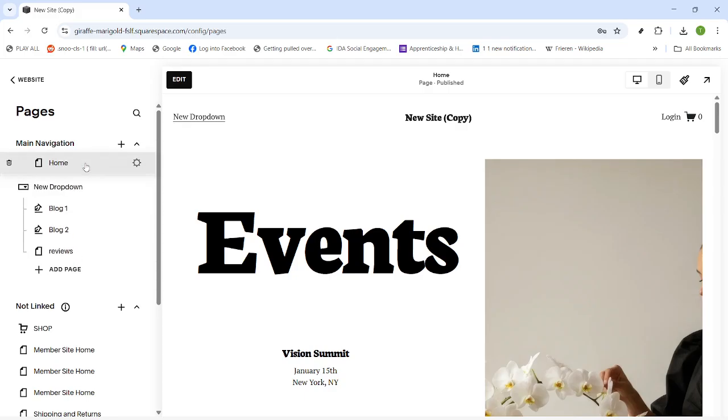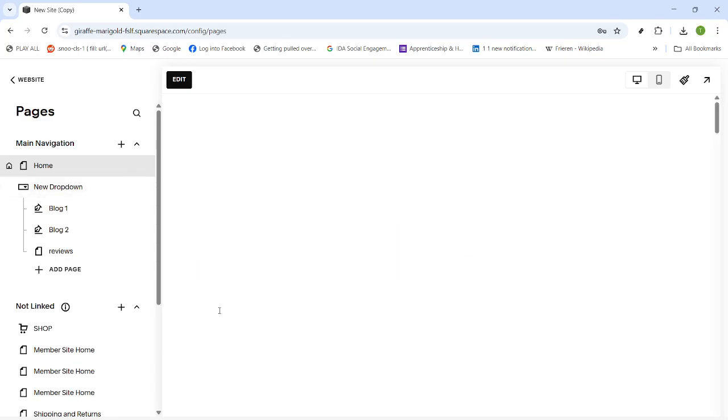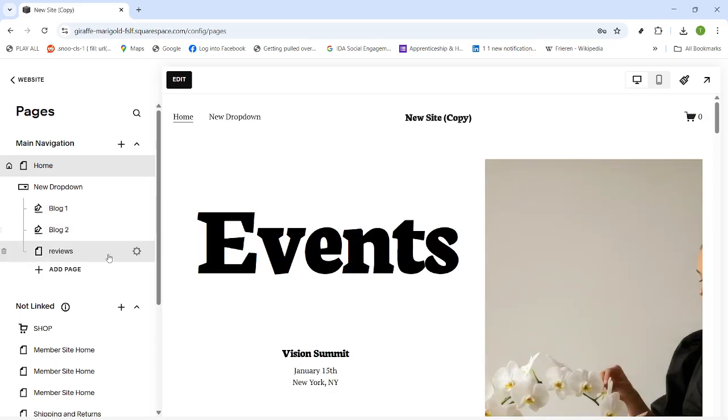A few tips as you finish up. Shorter labels improve readability on smaller screens, so keep names concise. Group related content together to reduce clutter. And remember, your site saves as you go, but it's always smart to preview your changes on both desktop and mobile to see how the drop-down expands and collapses. That's it. Your drop-down navigation is now set up, clean, and easy to use.